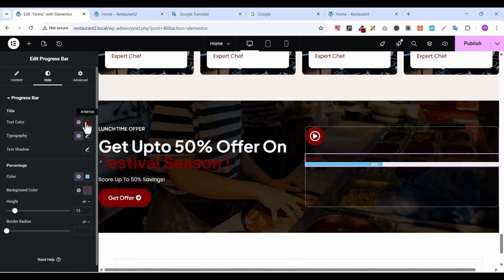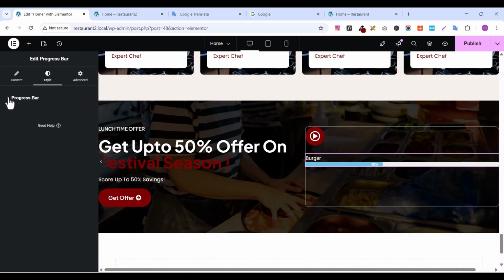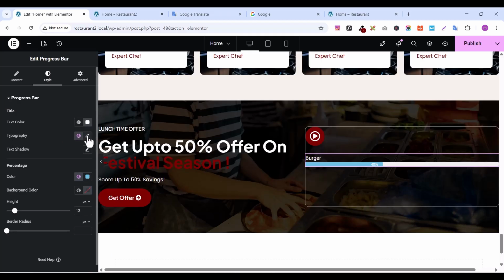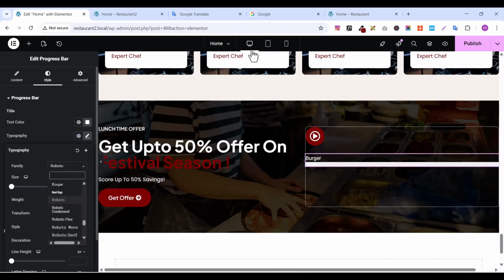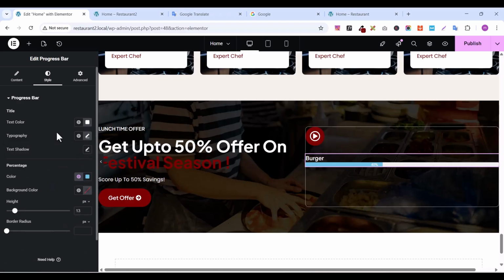That's going to be a text color. The text color has to be white. So let's make it white. Typography. Let's change the typography to Plus Jakarta and increase the font size to 17. Enter 17. The boldness, let's make it semi-bold. Okay, so the progress color, let's give it dark red like this.